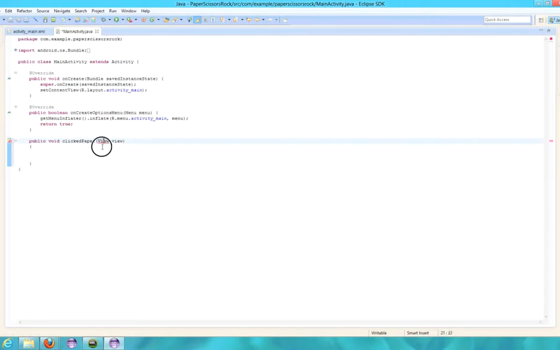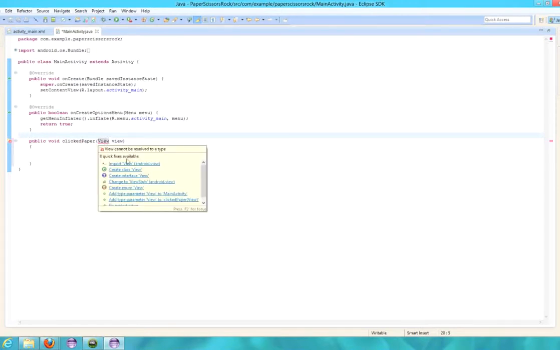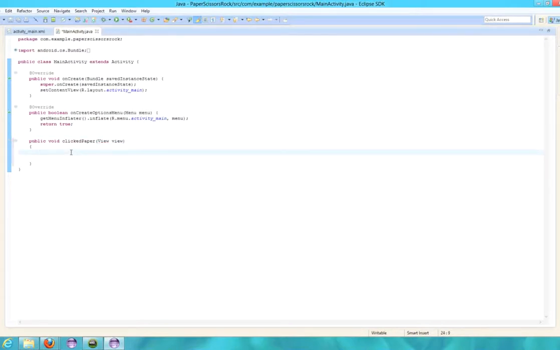So it's a bit like if you're used to JavaScript, where you often pass through the element that caused the event. That's what's happening here. The button that caused the event is actually passed through to the method itself. If you get one of these errors, this is just that we haven't imported that object yet, so we can just fix it by importing view. And we'll just save that.